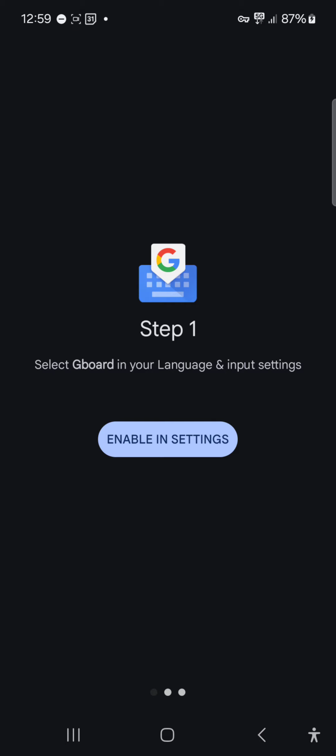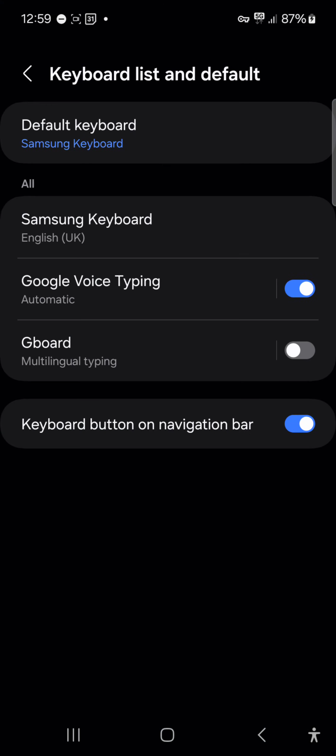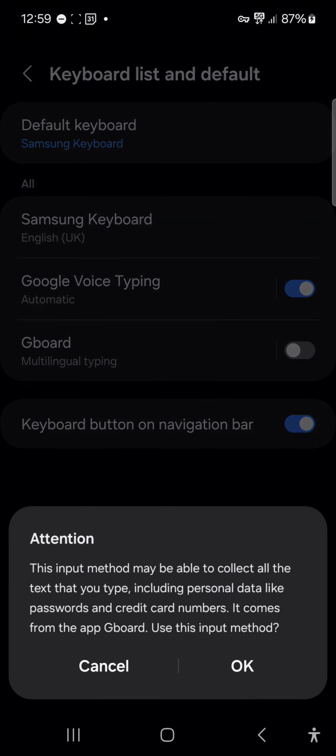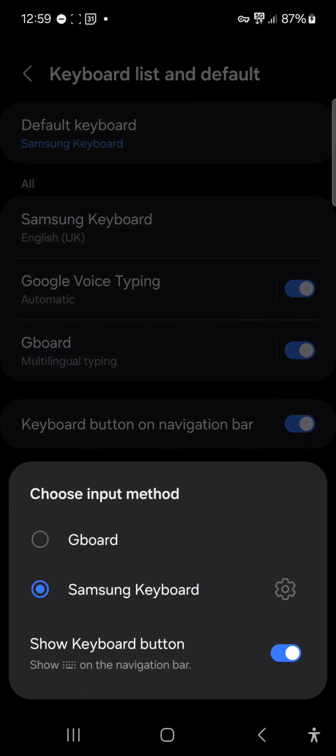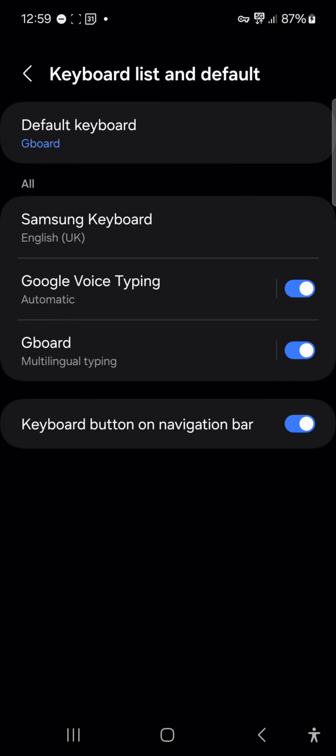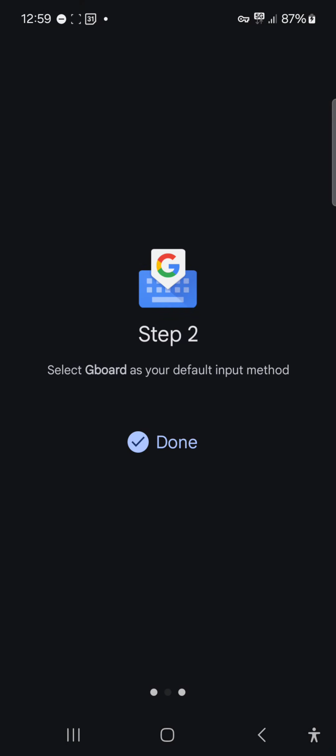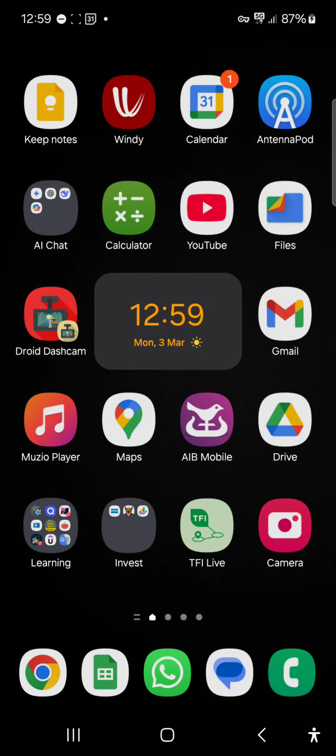And then from here you need to enable the settings to have the Gboard as your default keyboard. So we click on enable settings, and here we can see it's not that obvious, but you can see here the Gboard. So we just enable that, press OK, and then we go up to the default, which is the Samsung, and we press Gboard. And that is basically it. So we press done there, and we go back in.